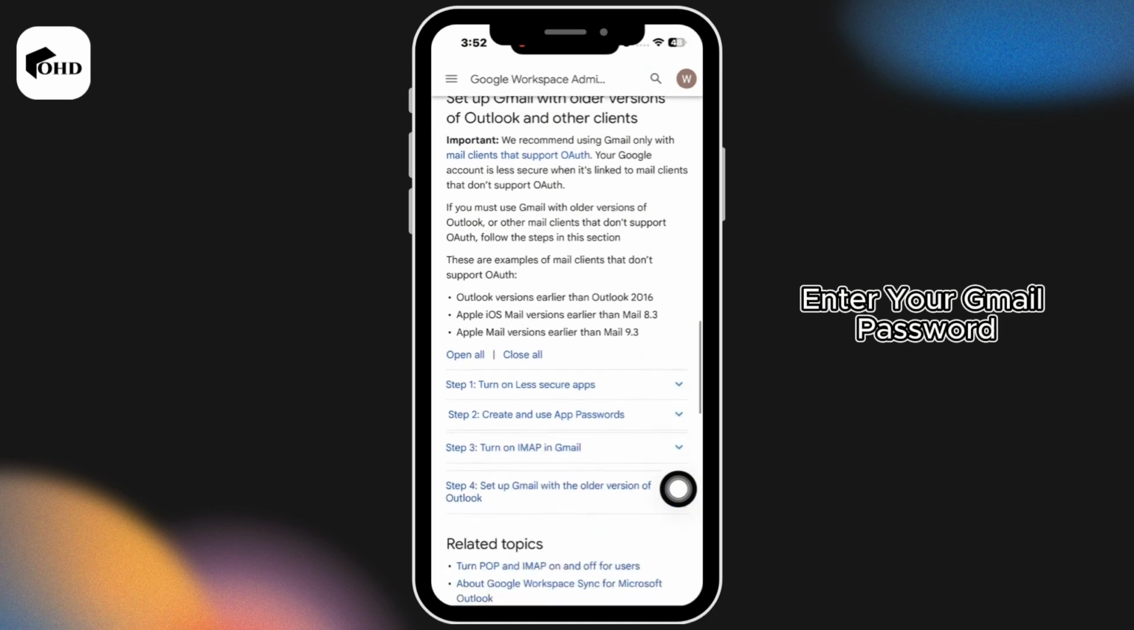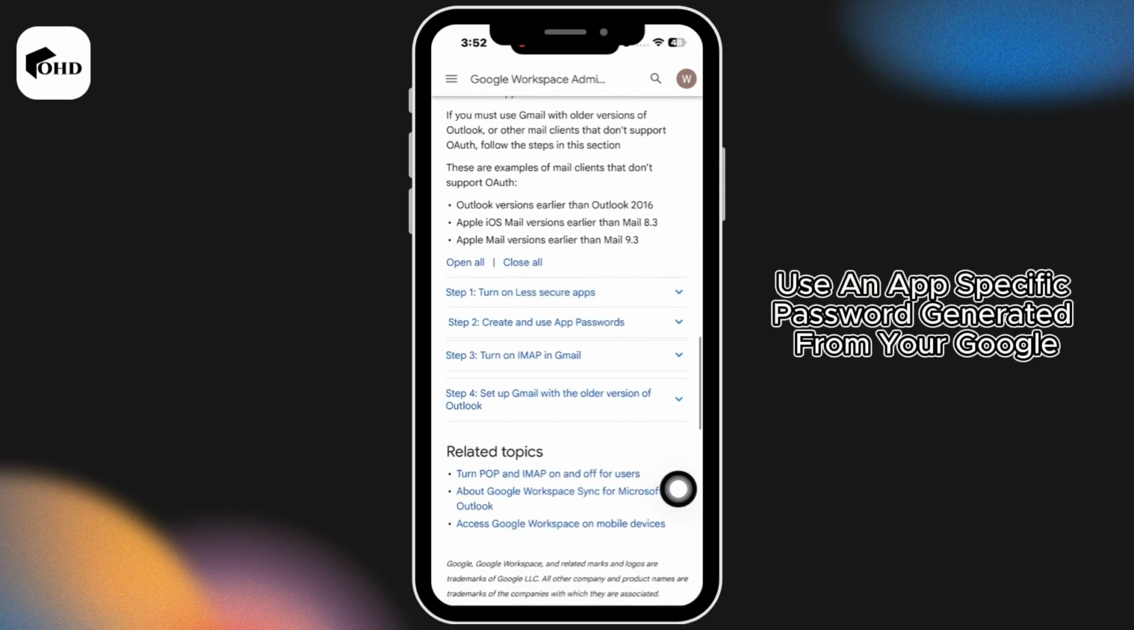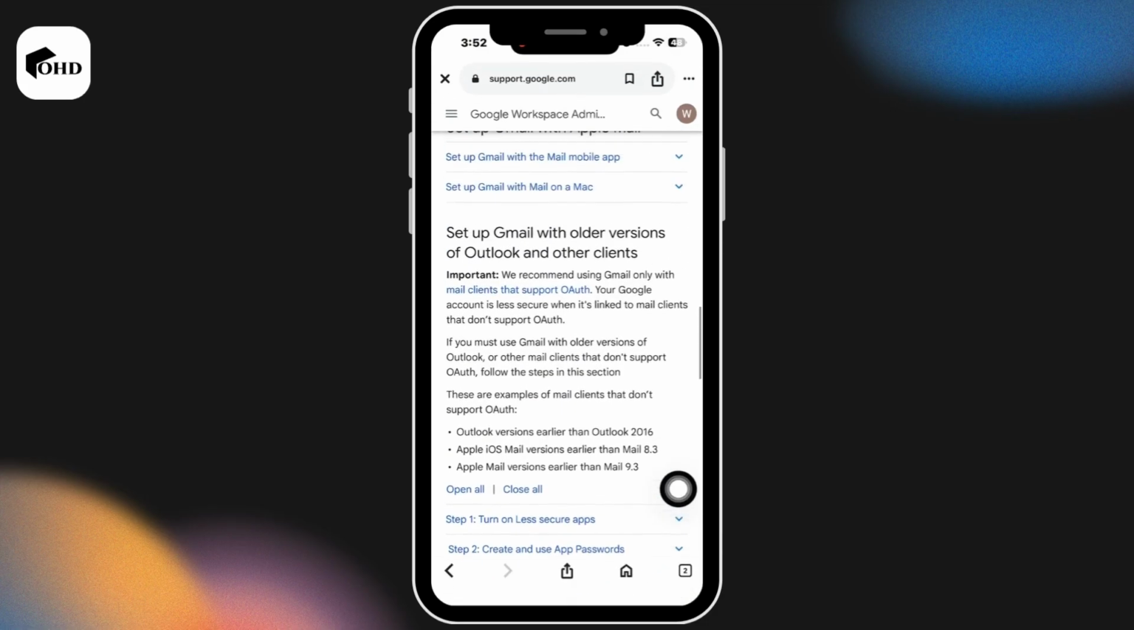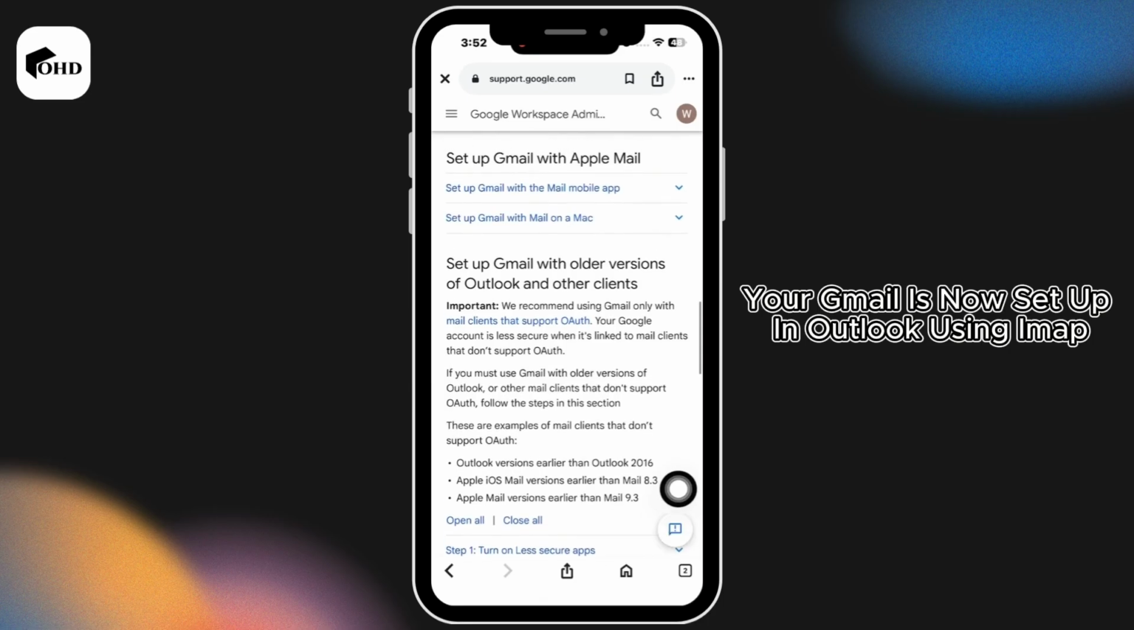Enter your Gmail password. If you use two-step verification, use an app-specific password generated from your Google account. Click Next, wait for the connection to complete, and then click Done. Your Gmail is now set up in Outlook using IMAP, and it will sync your emails in real time.